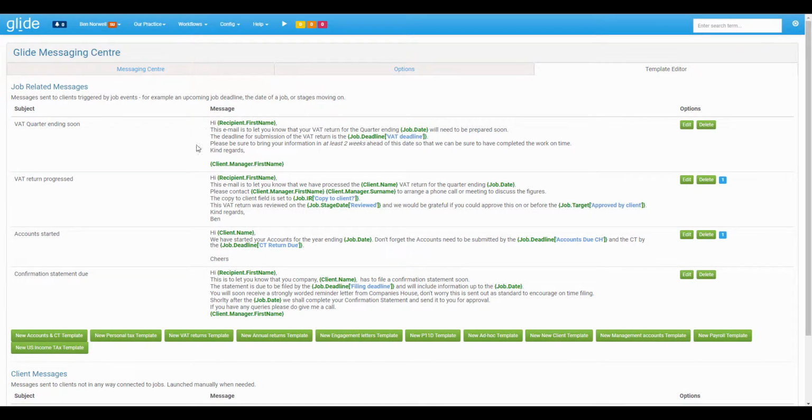Okay, so I have 4 templates set up here already. Just to quickly review what we can see here, subject, that's of course the subject of the email. Here we have the content of the actual message. The items in green and blue, they are the tags, so the actual data for those messages will be taken out of the Glide system at the time that the message is composed.